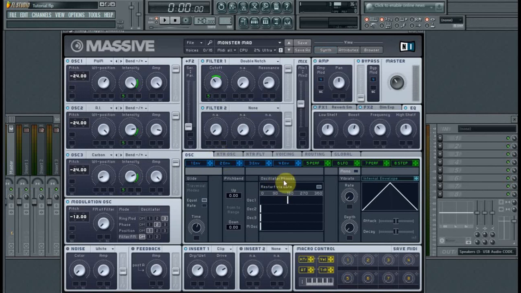For the oscillator phases, I have it at restart via gate. I have that turned on, and oscillator 1 turned at 180. For the glide, I have the time turned up just to about 1 or 2 o'clock, but you can mess with that to get more of a glide for it.